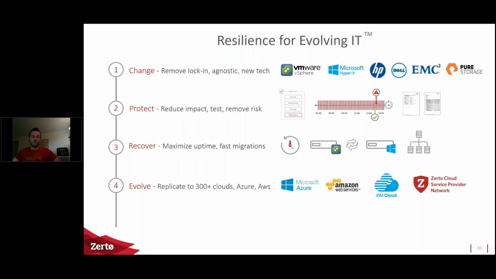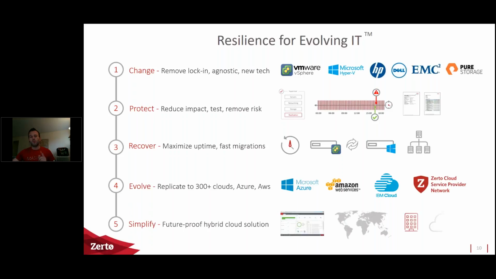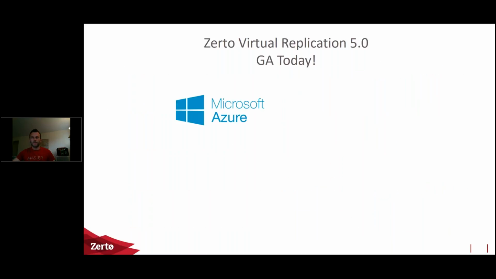You can replicate to over 300 different clouds around the world. That's huge, including Azure, AWS, the IBM cloud, you name it. Zerto supports it. Wherever you are, there is going to be a cloud that suits you in the right location. And all of this is from one single interface. One solution for your on-premise, replicating to the cloud, whether that's today or tomorrow. Zerto is going to be the solution that takes you there.